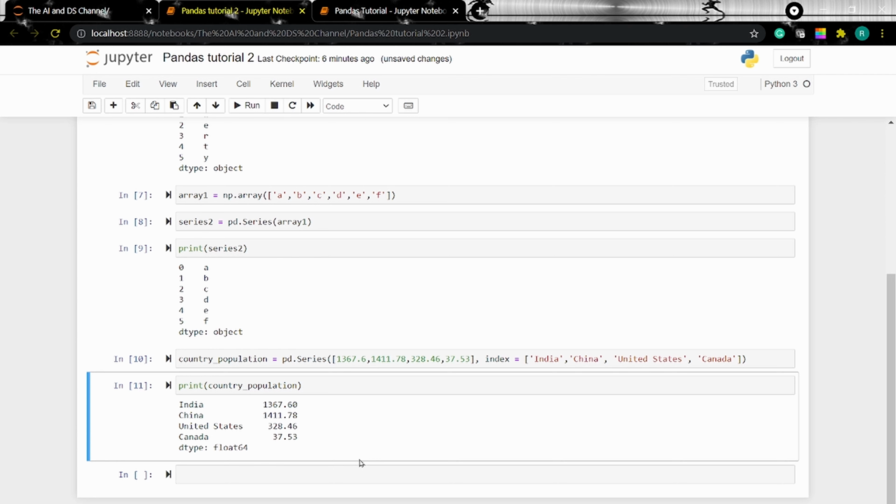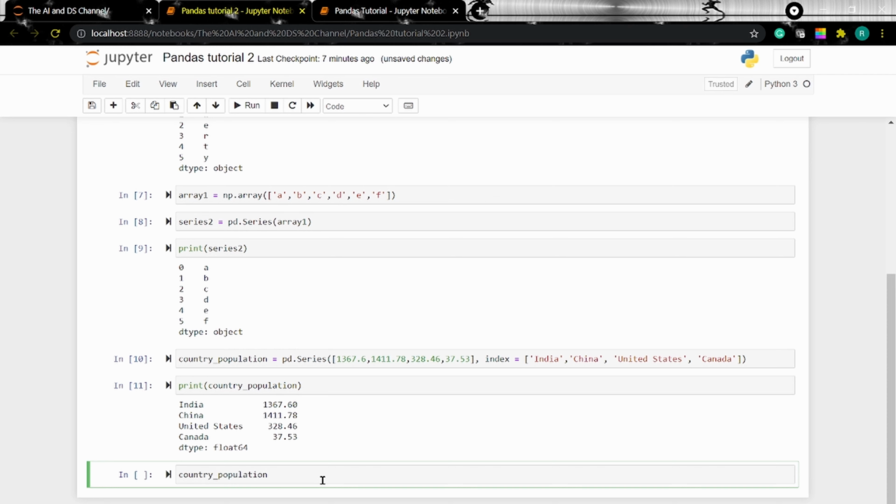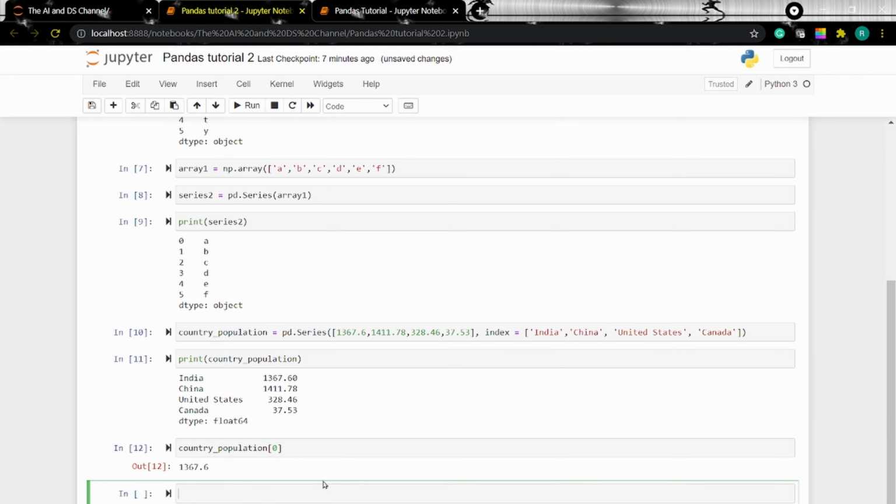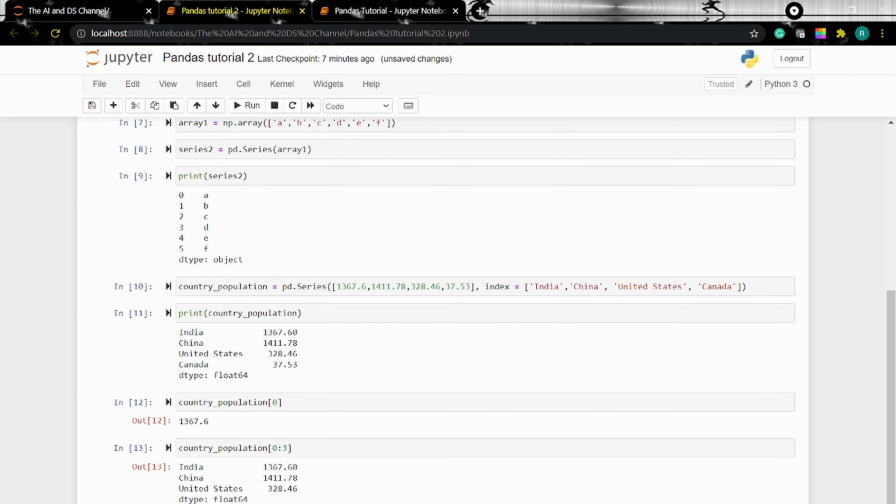Now that we have learned how to create a series, let us look at how to access elements in the series. To get a particular element from a series, we can pass the element location or index. For example, if we want to return the population of India, we can just pass in country population 0 and it will return the population of India as India is stored at index 0. To print a range of values from this series, we can slice a series as follows. Country population. This will return all the values from index 0 up to index 3.